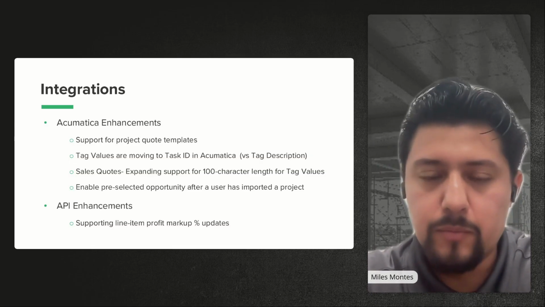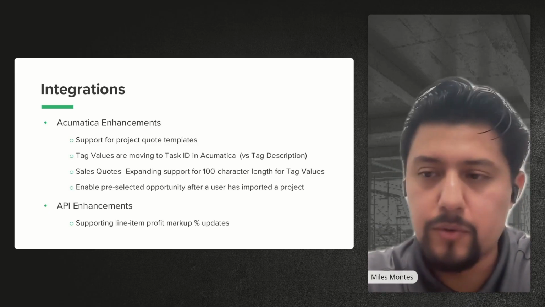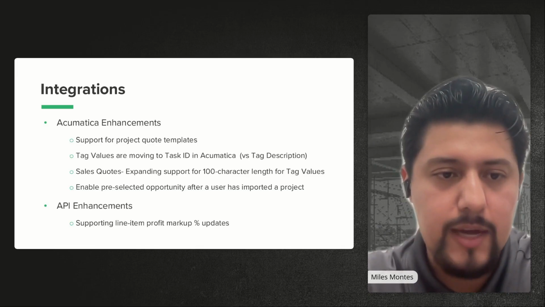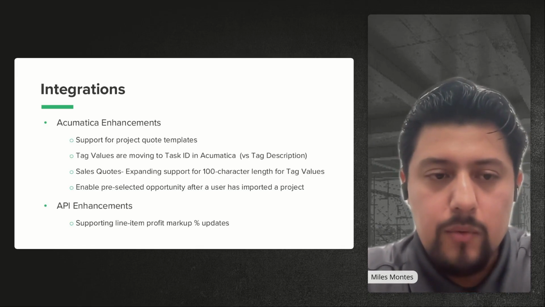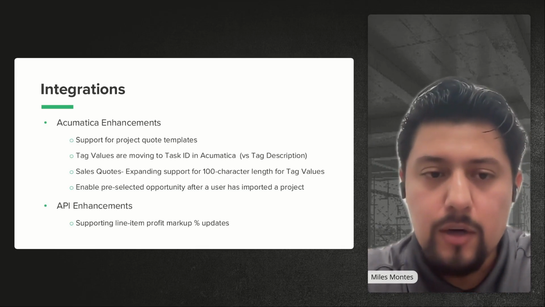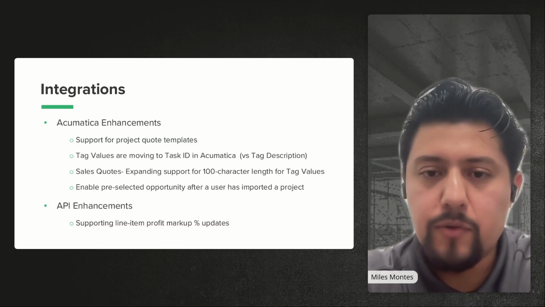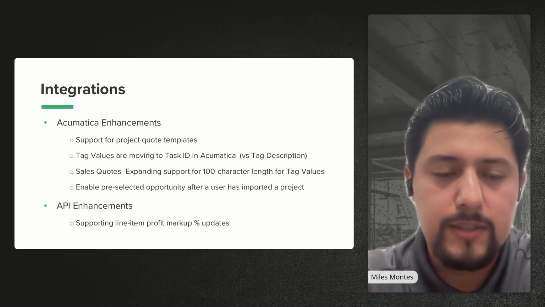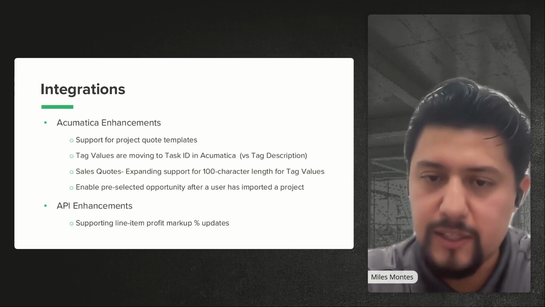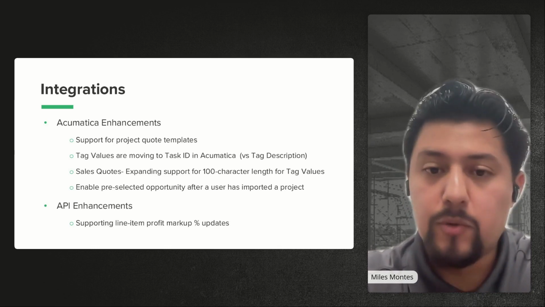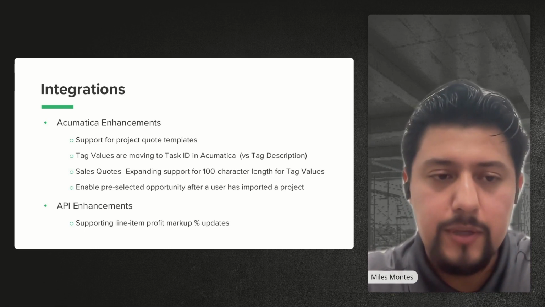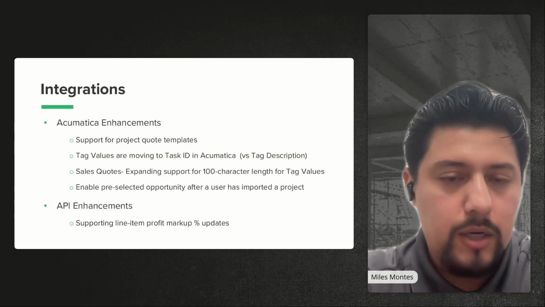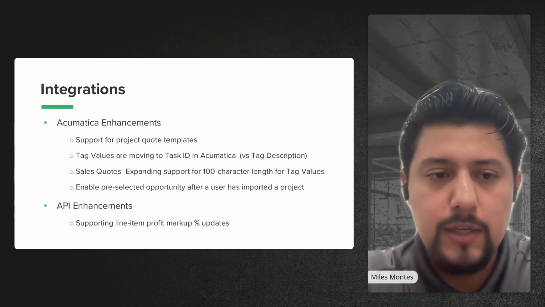One being we recognize that there are multiple project templates that sometimes are required at the time of export, so we will support that. We've learned that tag values are pretty important, and Acumatica supports them in a different way. So we've essentially moved that field into the task ID field. That way it's visible within the estimation screen, as well as any of the reporting screens that field appears in within Acumatica. For sales quotes, we're going to be expanding support for 100 character length for tag values.